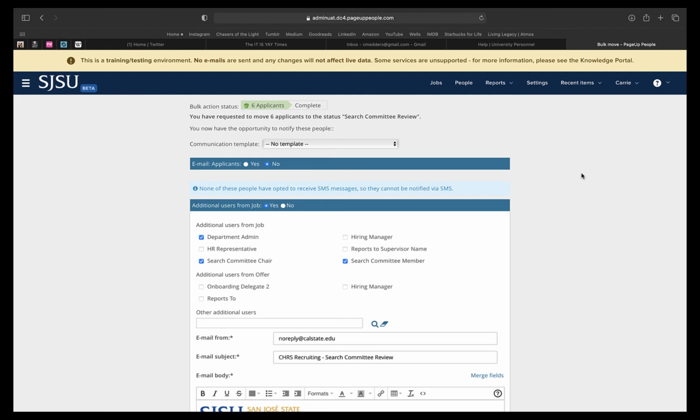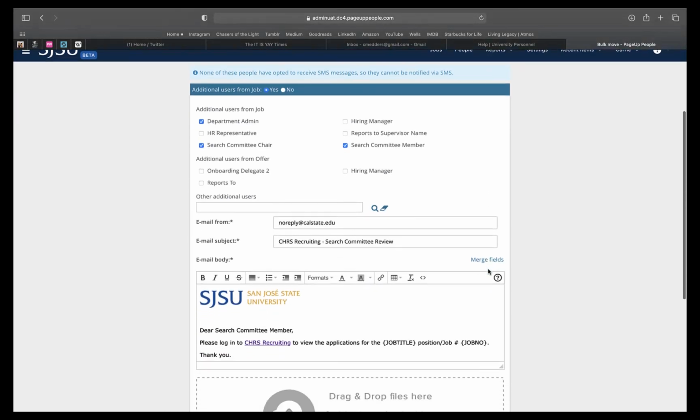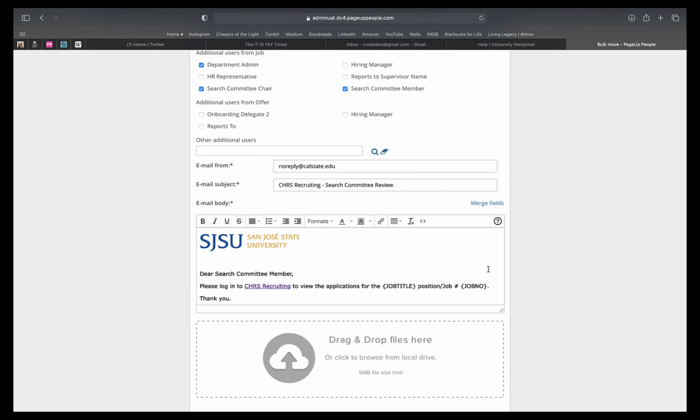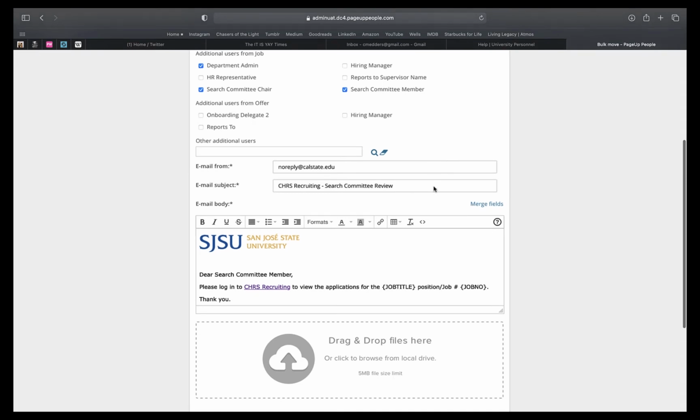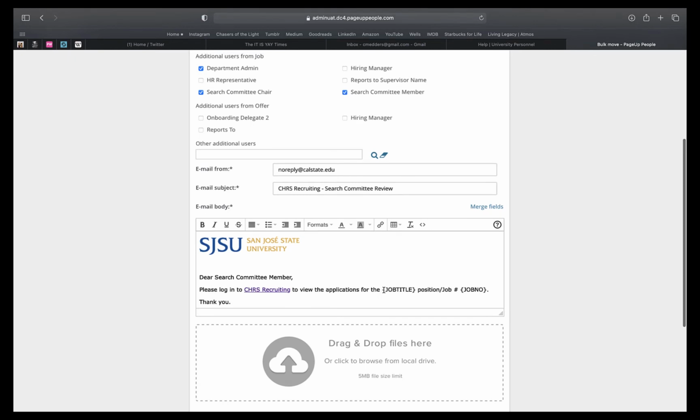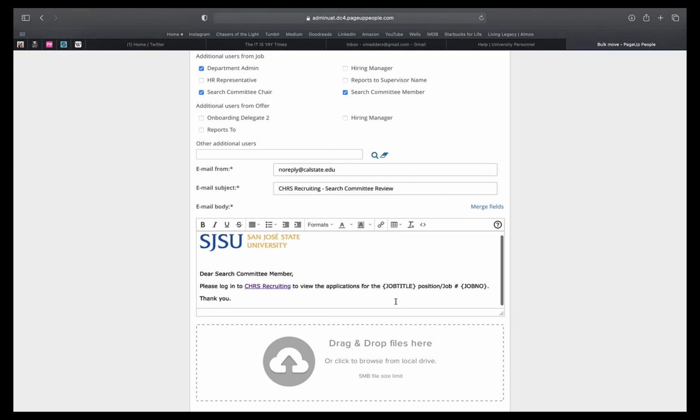Depending on the status you select, there may be an email that is set to go to an applicant. There may be emails set to go to other users from the job card, such as the search committee chair and the search committee members. When you see emails like this, with a few exceptions, you do not need to make any edits. They will come from noreply@calstate.edu, and they might have information inside curly brackets. Those are called merge fields, and they will allow the system to go out and get the information for all of the candidates and all of the jobs you're working with.